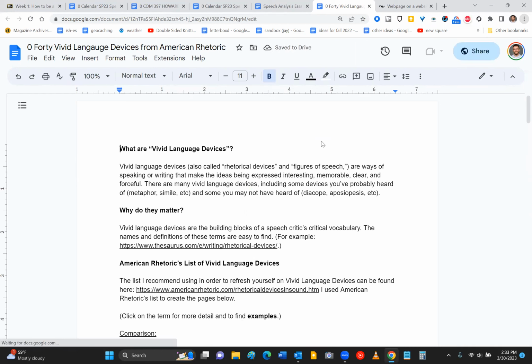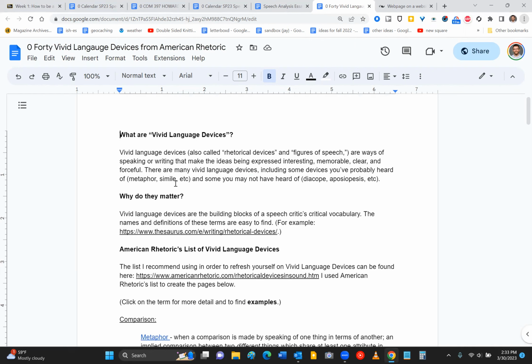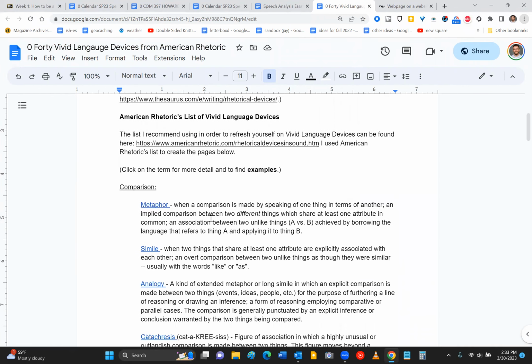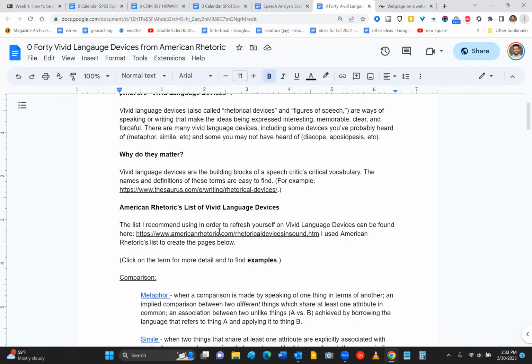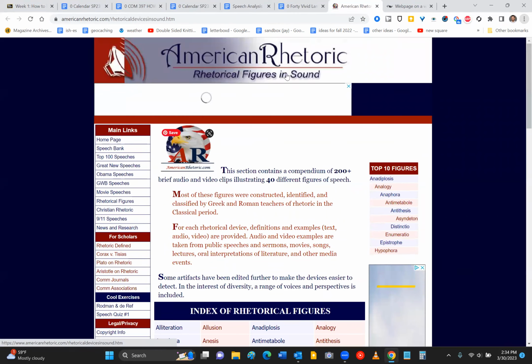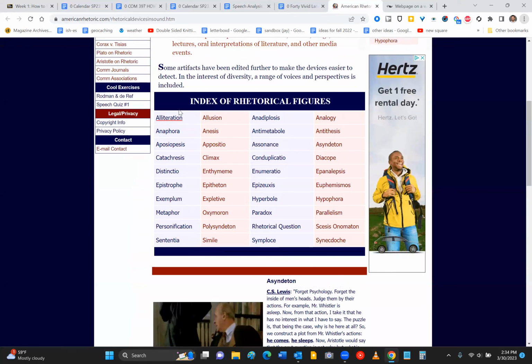And this document is called 40 Vivid Language Devices from American Rhetoric. I won't read the whole page to you, but I do encourage you to read it. This is a page that basically shows you my personal digest of the content of this website, American Rhetoric, Rhetorical Figures and Sound. They have an index of rhetorical figures. So some of these you may have heard of before, like alliteration is one that a lot of people know, where multiple words all start with the same letter, like Peter Piper picked a peck of pickled peppers. That's alliteration.